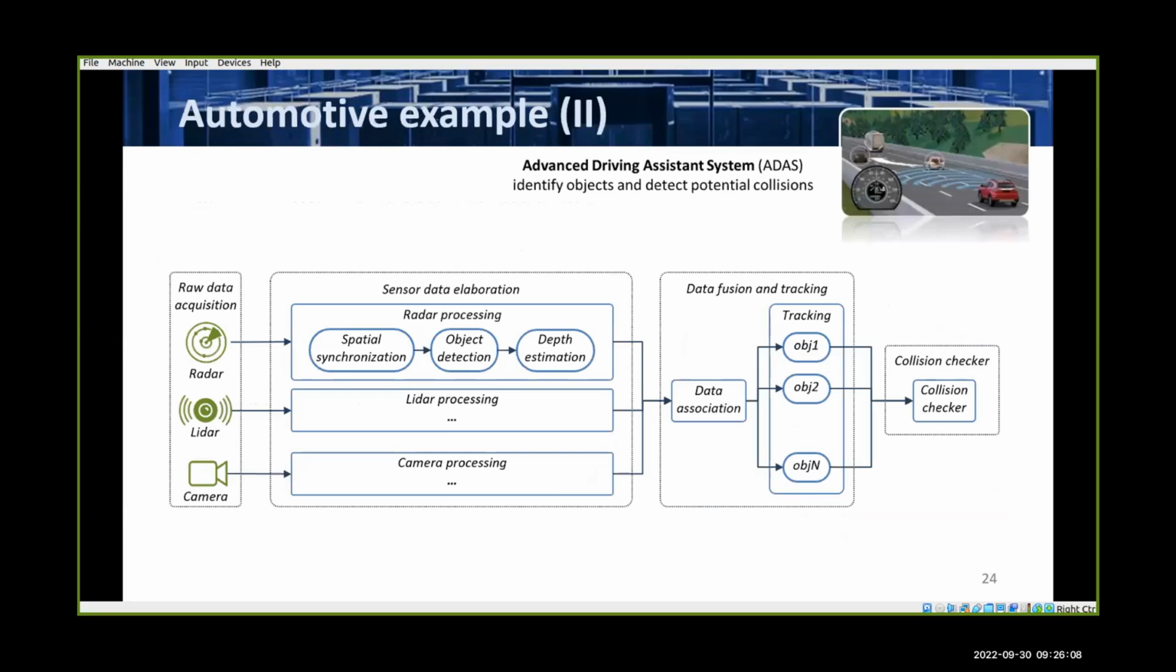execution. So going again to the same example, if we zoom in on some of the tasks, for example, the radar processing task is composed of 3 different runnables: spatial synchronization, object detection, and depth estimation.